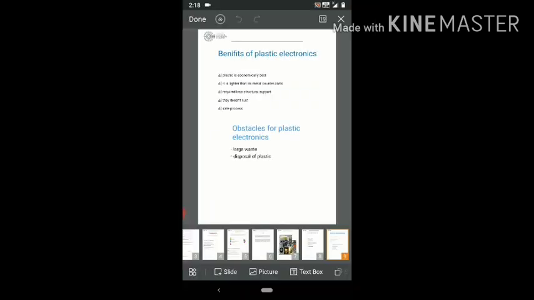Our project is plastic electronics, and I am part of that project, which is the benefits of plastic electronics. The first benefit is that plastic is economically best. Plastic used in plastic electronics is a more economical choice, not only in terms of material, but it is often lighter than its metal counterparts. Because shipping costs are based on weight, plastic saves you money. Even mounting the plastic enclosure requires less structural support due to the lightweight nature of the enclosure.